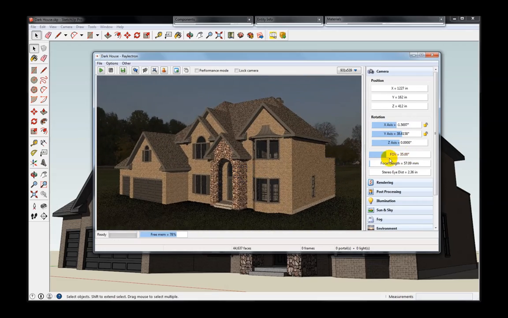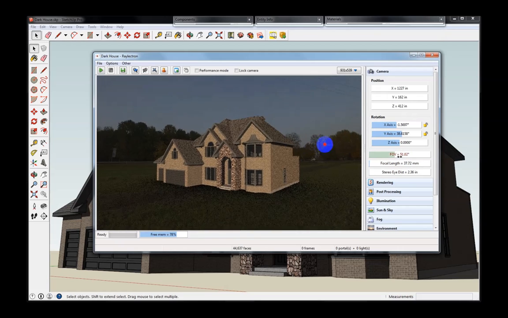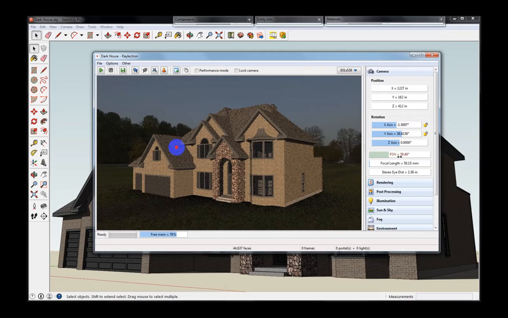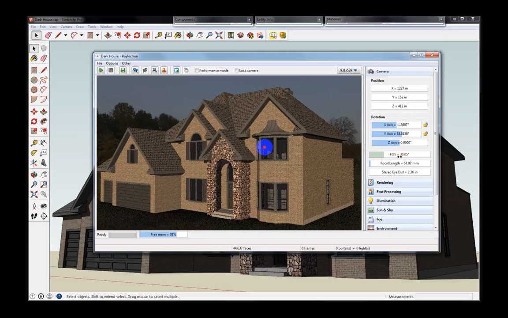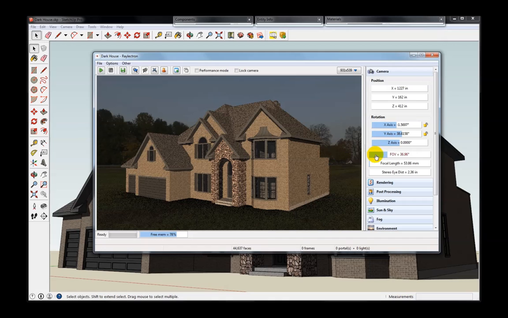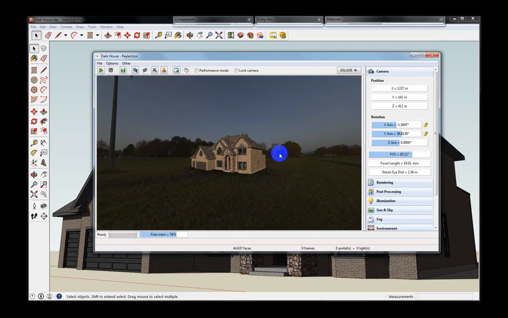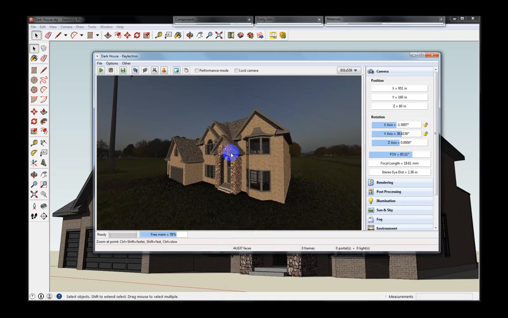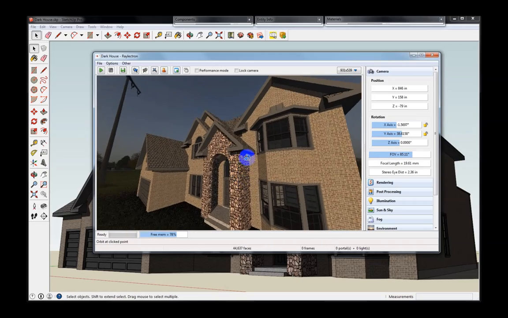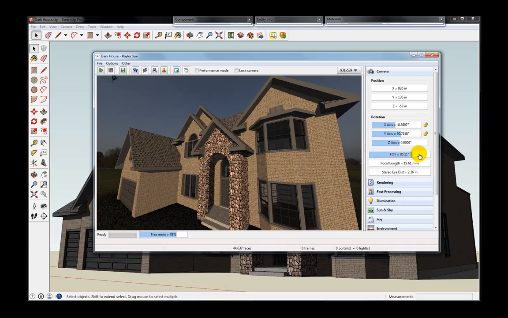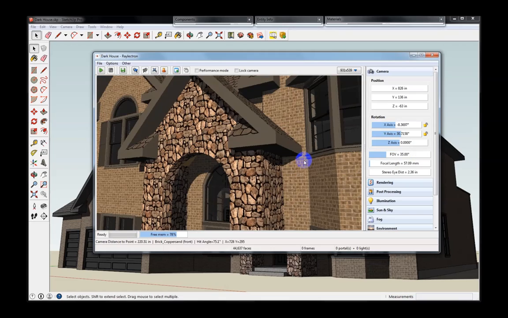One thing you may want to use is the field of view or the focal length. This looks like a zoom, but it's not really a zoom. It's the field of view. Like the higher it is, the more you can see here. So basically 35 is the default.